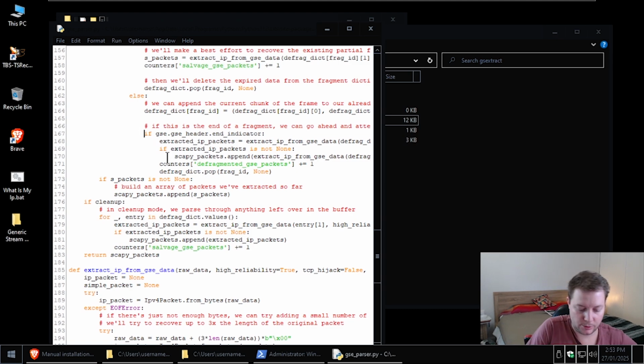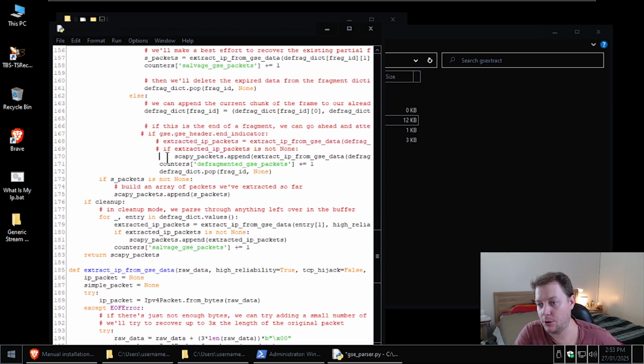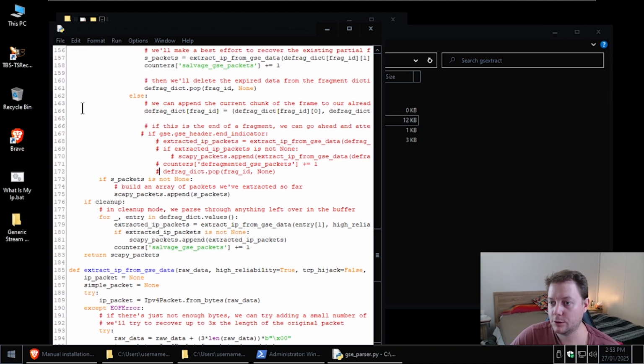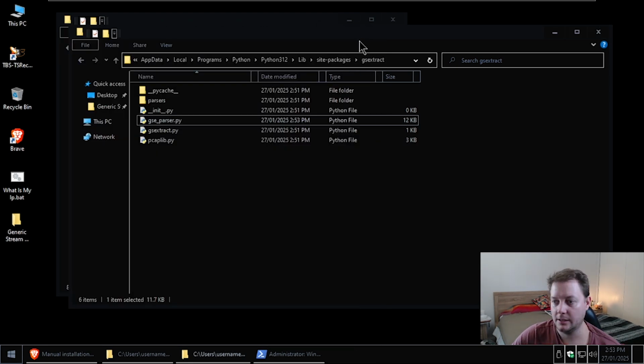What we're going to do is add a hash symbol to each line, like so. We need to do this for all the lines from 167 down to 172. Once you've done that, we go to File, Save, and then we can close our Python text editor. And that's all we need to do for now.